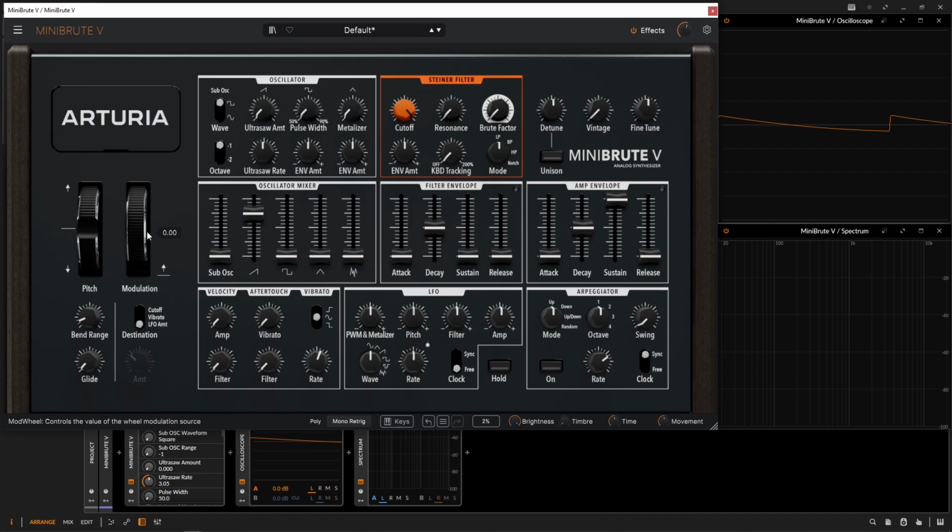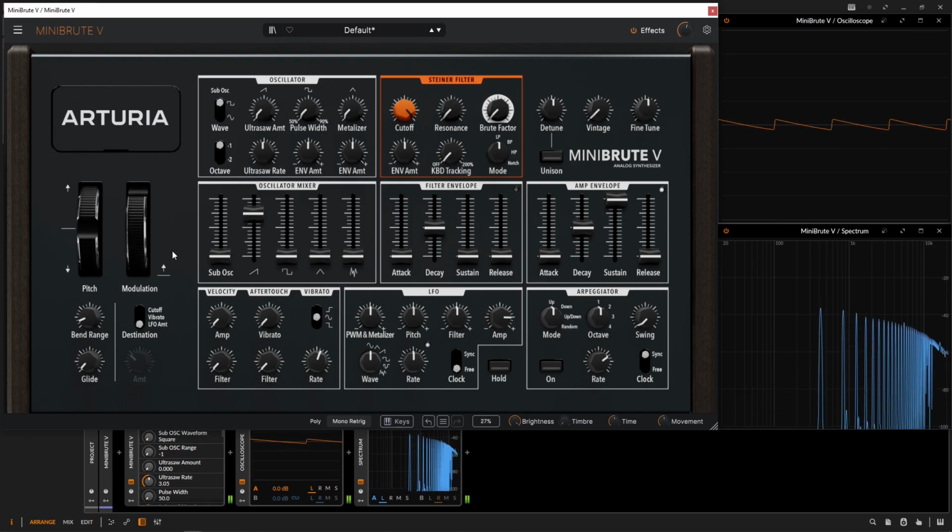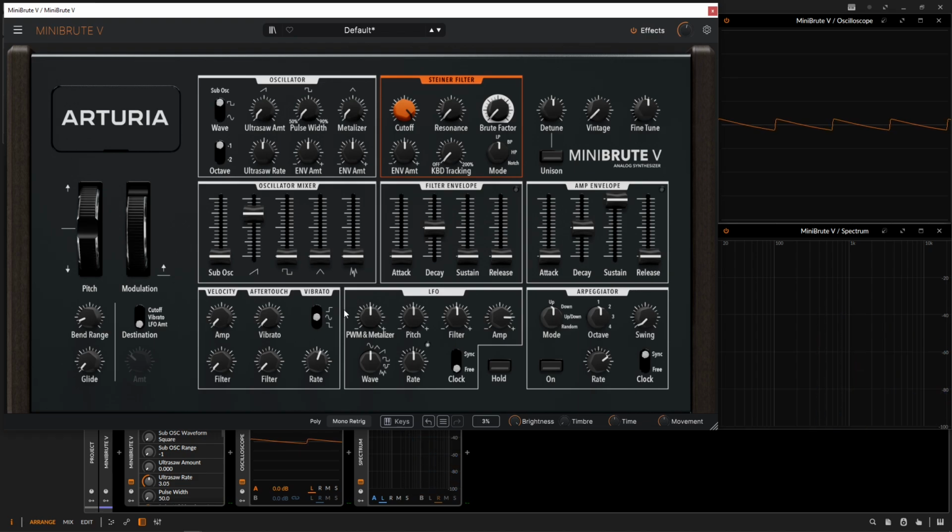If it's all the way down, we're not going to have any effect. If it's all the way up, it's going to be at its maximum depth. So for example, we have this all the way down. Our mod wheel is down as well. Let's try this first on the amp. So let's bring our amp pretty substantially high and let's play a note. Here we don't hear any modulation, and that's because this wheel is all the way down. But as soon as we bring it up here, then we can see the influence that LFO has on the amp here.